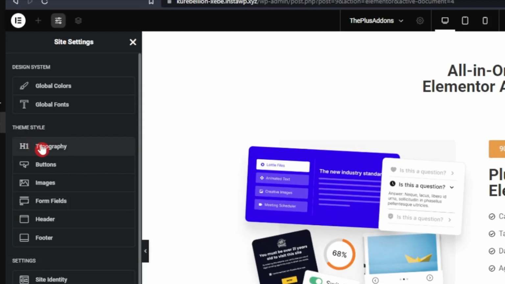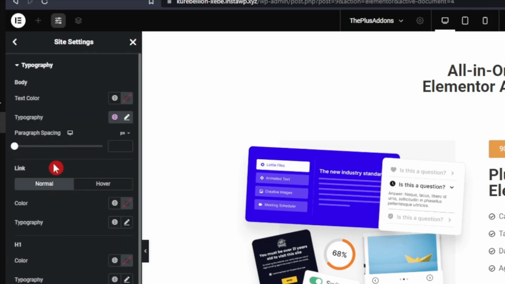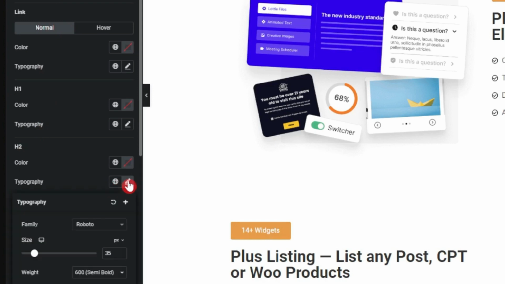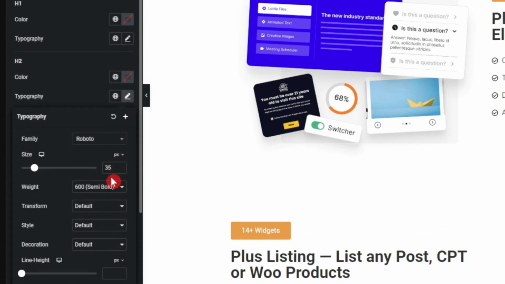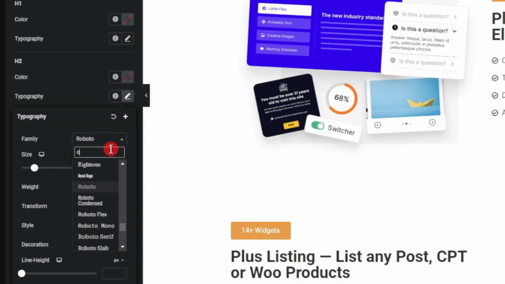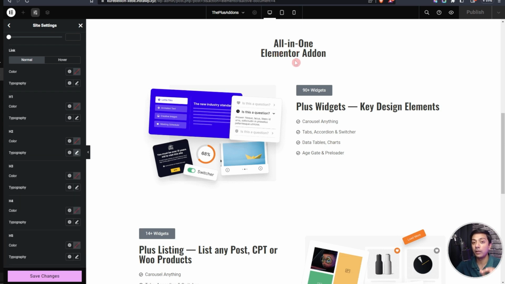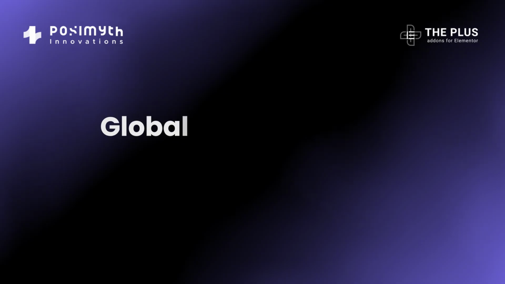If I go in the theme style in typography, and for the H2 tag, let's say if I change the typography and instead of Roboto, I use some other font, let's say this one. Now you can see the title here got updated with the new font. So wherever I have used H2 tag, it's going to update the typography for that. But this setting will only work if I have not selected any global typography for these headings. Let me first save the changes and I'll explain that.